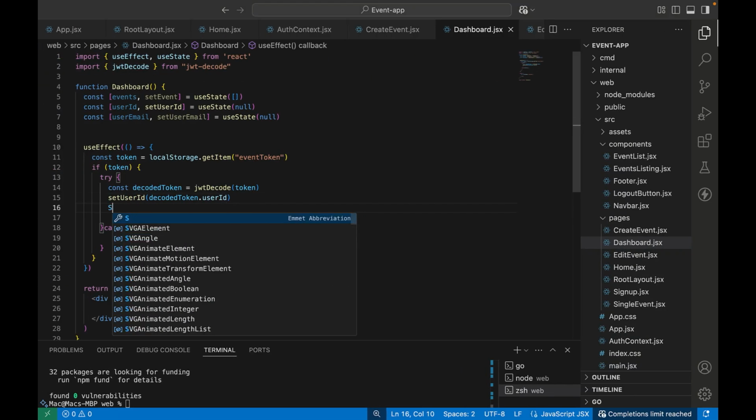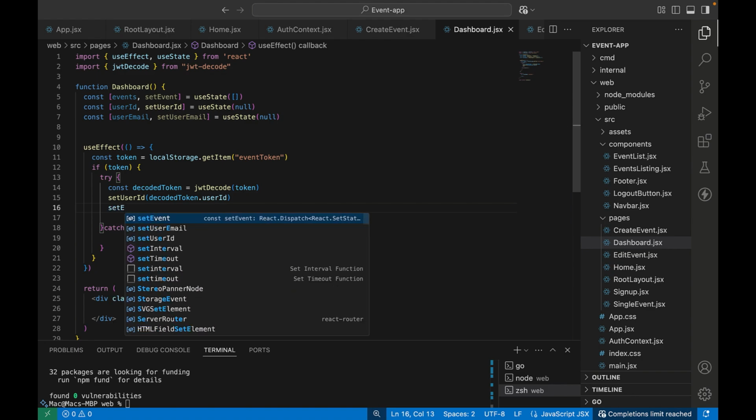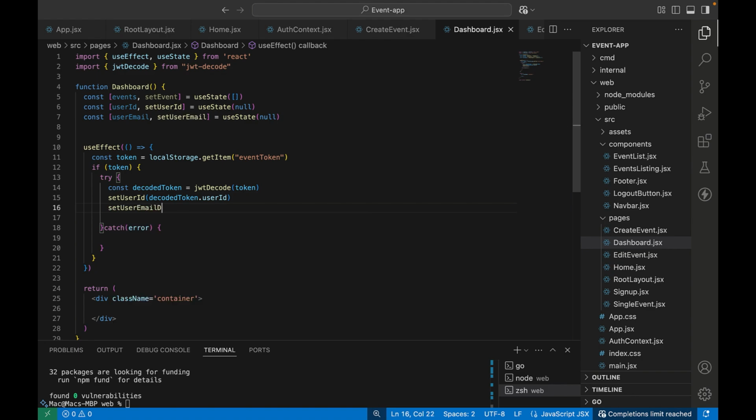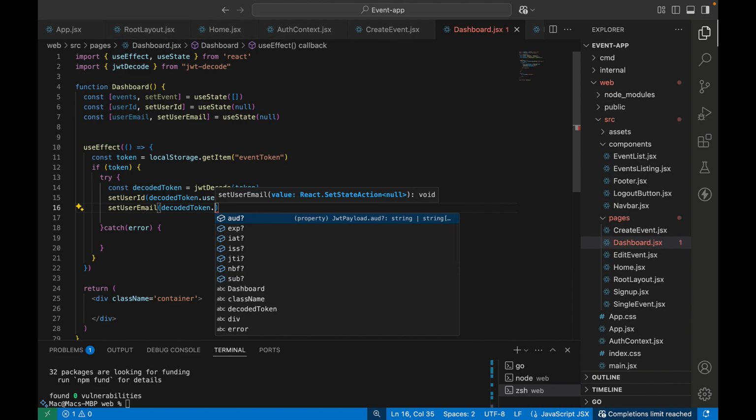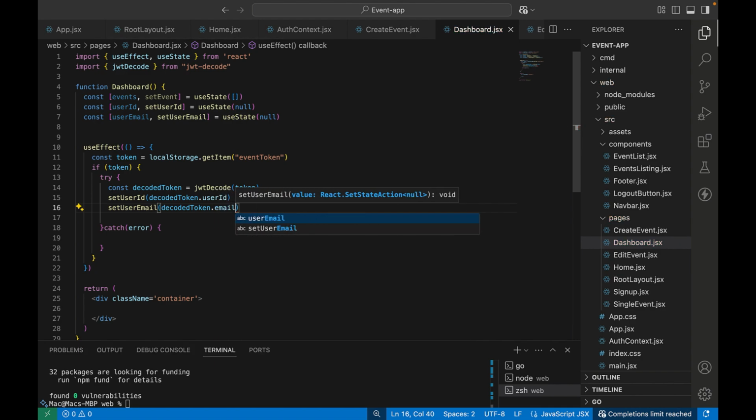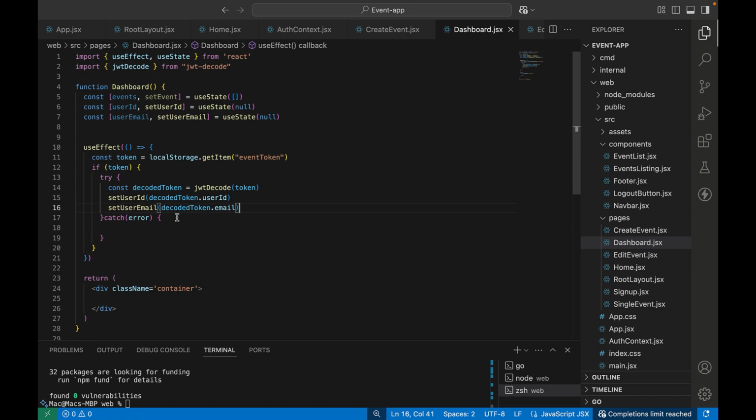We are going to set email. Set user email is going to be decoded dot email, and that is that.